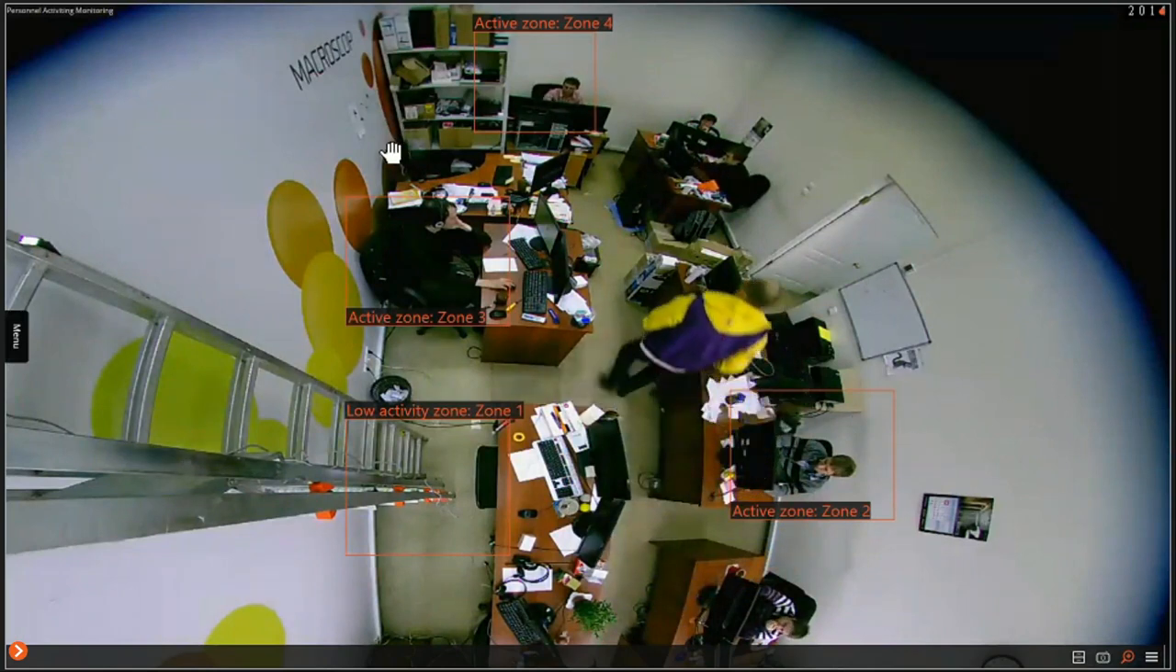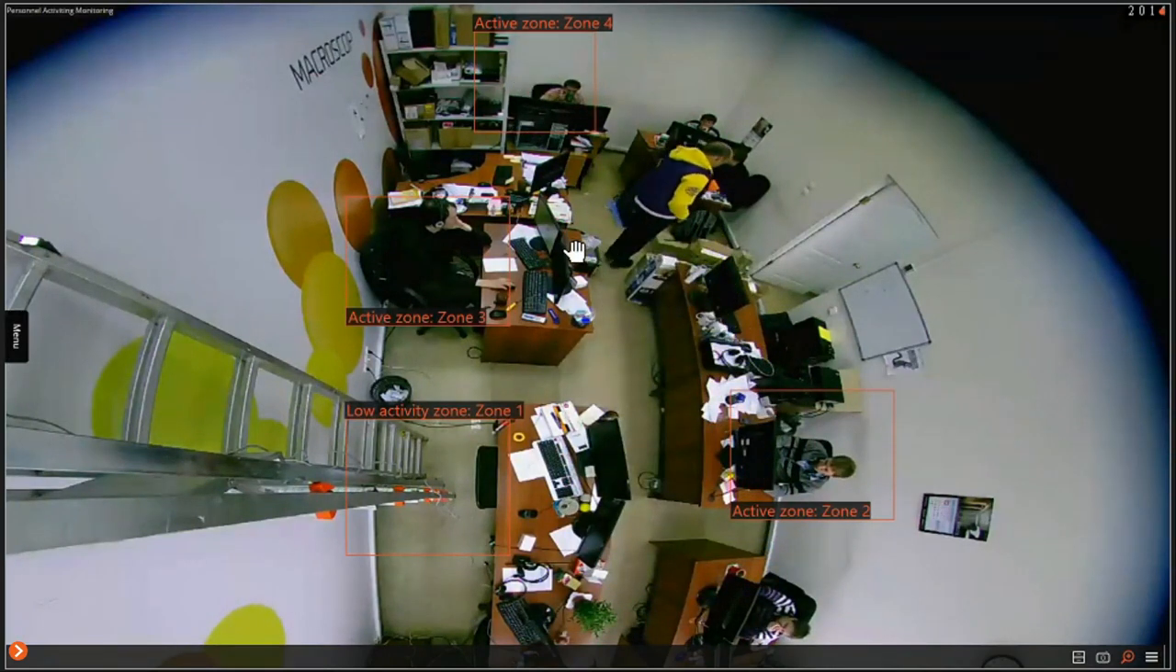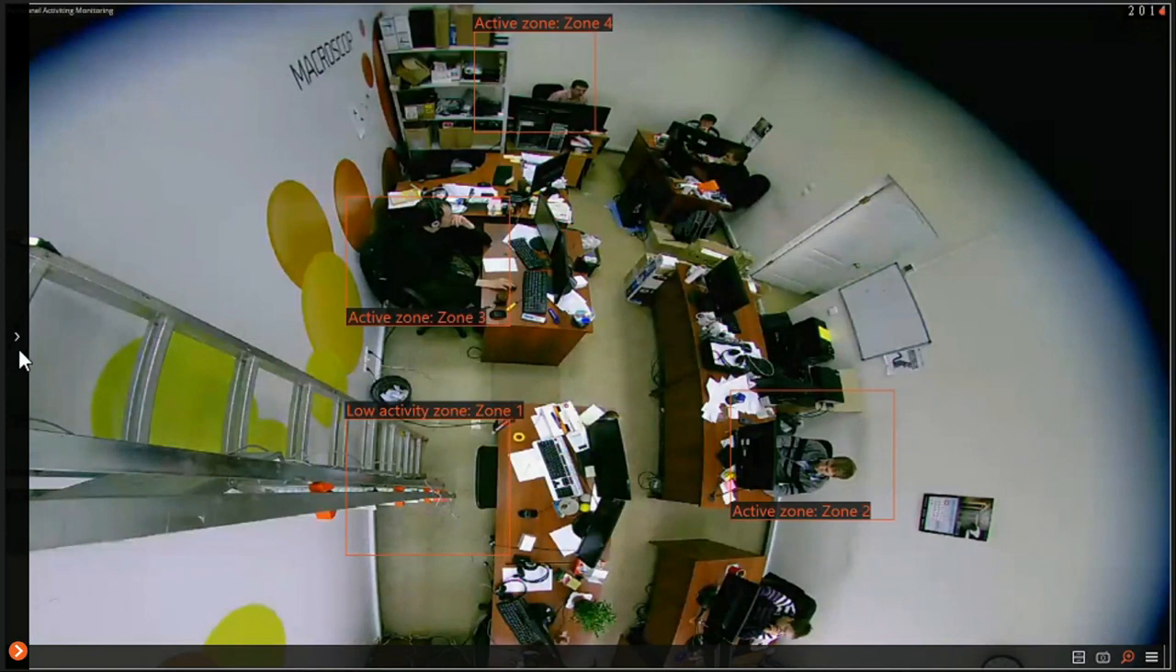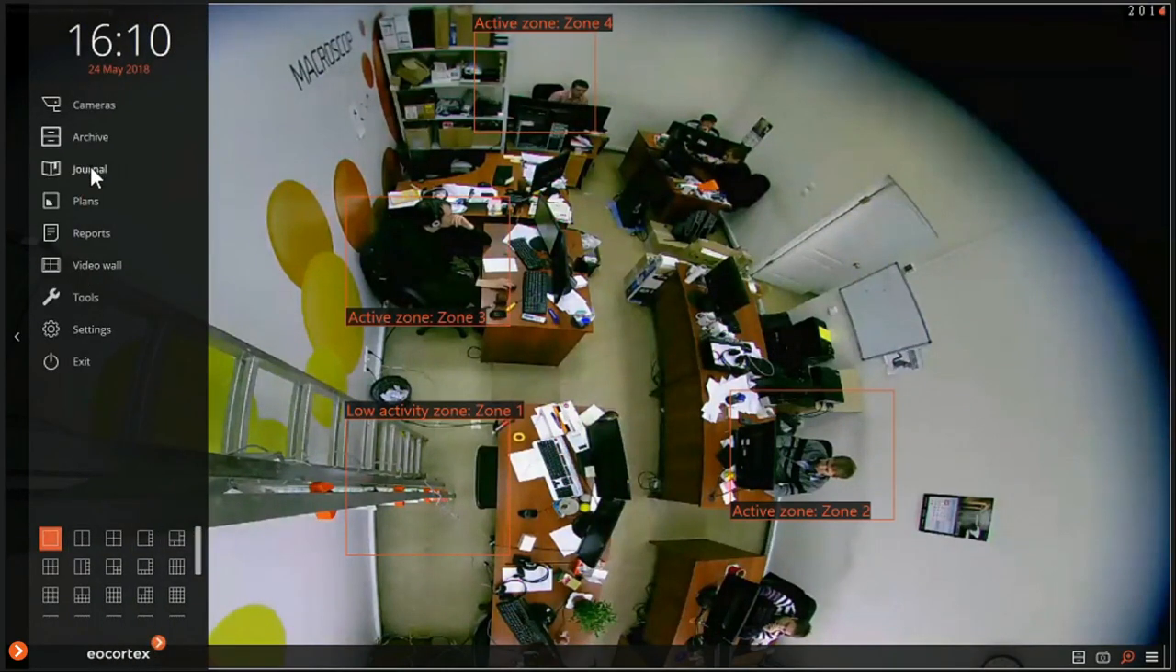These zones will turn red as no actions are taking place there. You will also receive the bookmark in the journal after it turns red, which also allows you to get the fragment in the archive, for example, if you want to punish your employee or, vice versa, to reward your employees or to fire. This can serve as proof of your actions, of why you decided to do that.